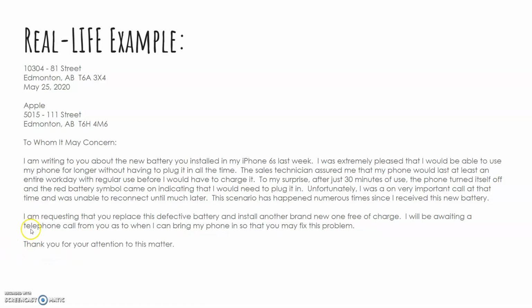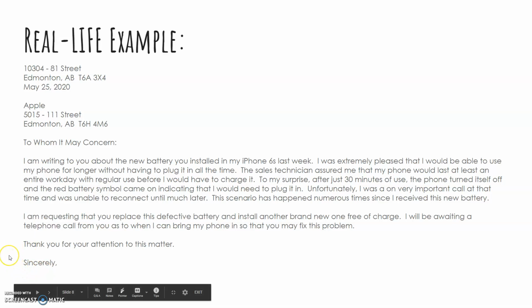And then, very important, last sentence, thank you for your attention to this matter. Always thank the company that you're writing to so they know you're serious. Sincerely, and then I enter 4 times, and I type my name, and in this blank spot, you would sign your full name, your signature in this blank spot.